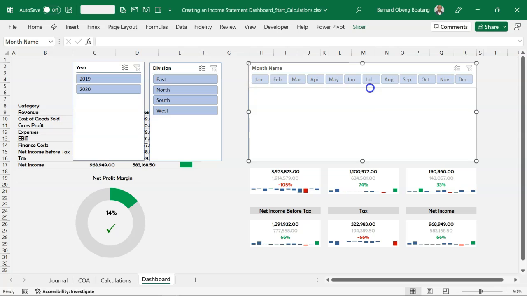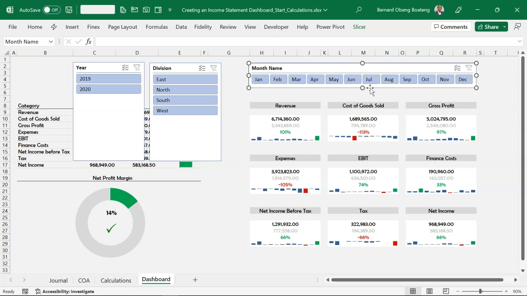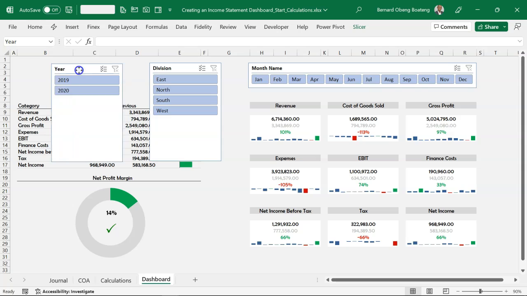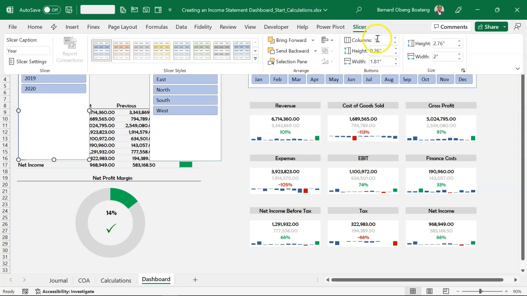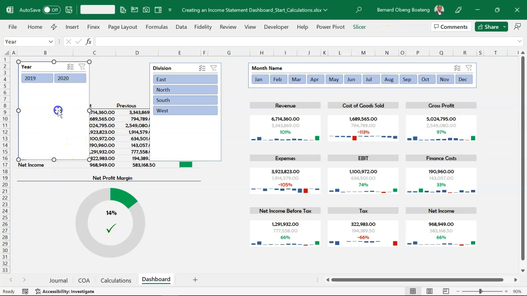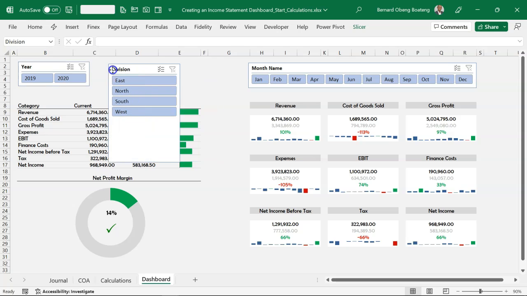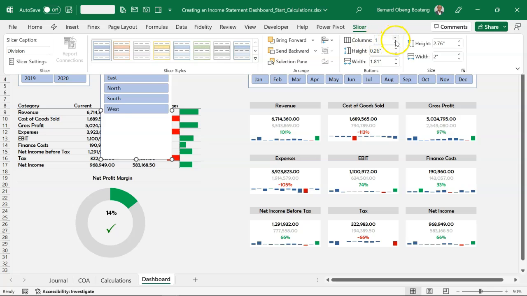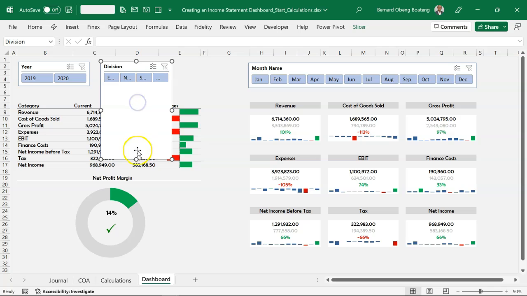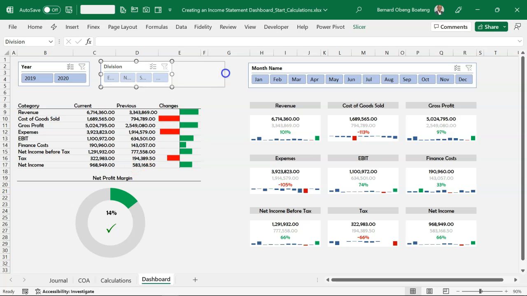So that gives me something like this. Then I'll do the same for our year slicer, which is going to come in split into 2. Then I'll align it nicely, so we have that one too here. Then our division slicer is going to come in split into 4. So I'll place this here as well, and then fill in that and open this up.